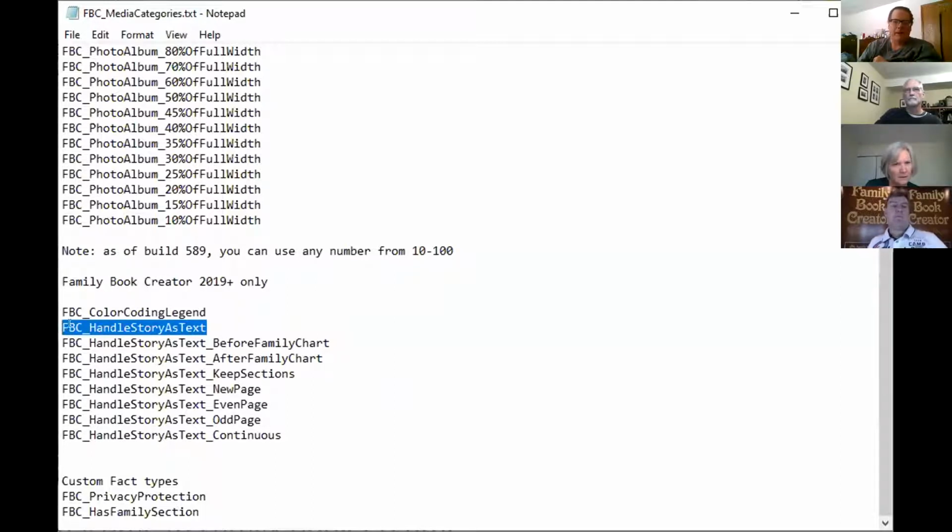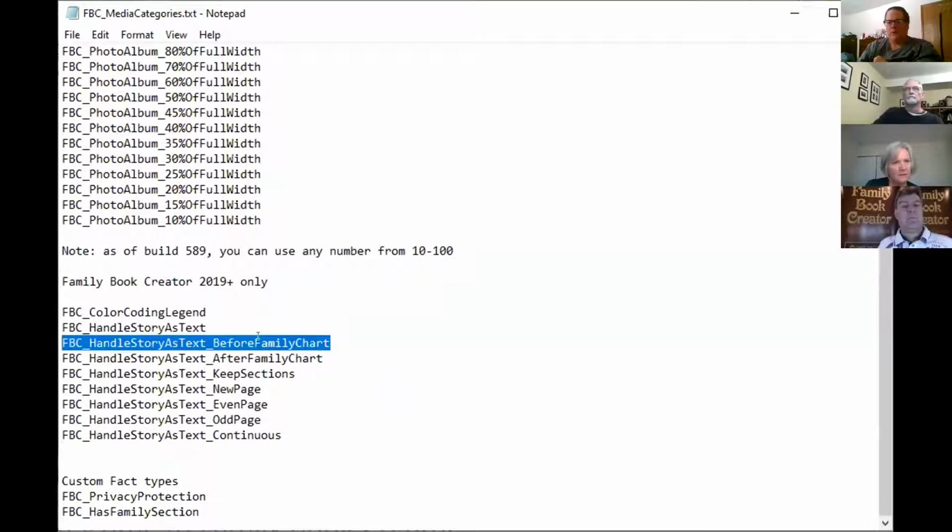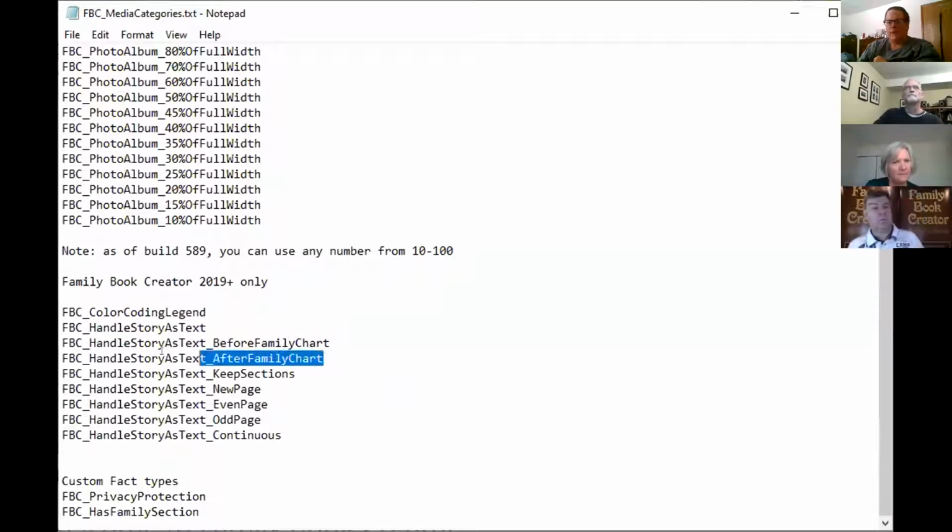assign, say, the Word document FBC handle story as text. And then you can say, okay, do it like before family chart or after family chart. So on the book where the family tree is, you can have that document print either right before the family tree or right after, and then it will go on to the parents and listing. And then if you're doing the book, maybe attach it to one of your parents. That way, that would print first, and then it would go into the rest. I like that idea. Thank you.